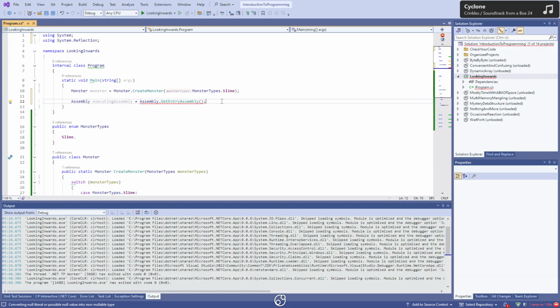Lastly, there's getEntryAssembly. And this one refers to the very first assembly that was loaded. Basically the one that started your program, which is again the main method, or where the main method is defined. Usually, it doesn't always have to be the case. There are special circumstances, which is why this doesn't work right now, because this can actually return null.